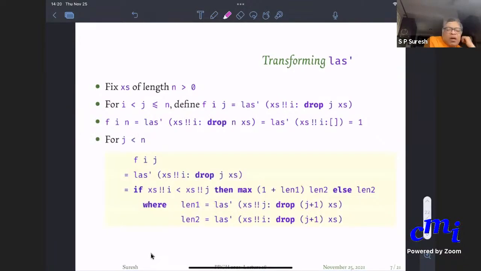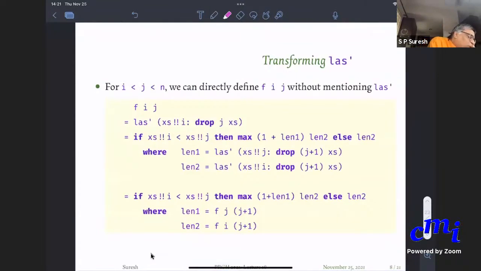For j less than n, fij is nothing but LAS prime of x's at I, drop j x's. But this is nothing but if xi is less than xj, then max of this is that, where len1 is LAS prime of x's j drop j plus 1 x's. Len2 is x's I drop j plus 1 x's. So when you translate it back to fij, then you are defining fij in terms of fij plus 1 and fjj plus 1. Yeah, so you get exactly this.